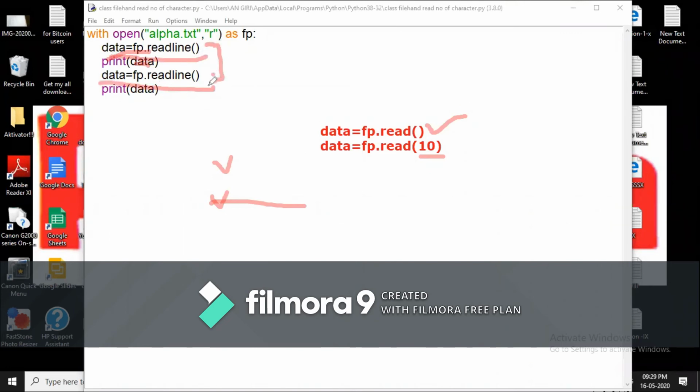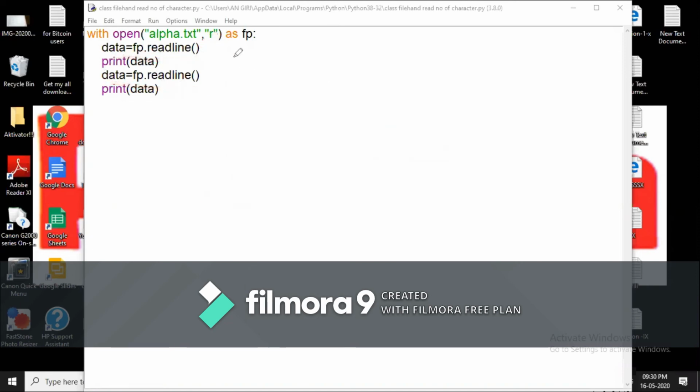So the first readline is for the first line, and the second readline is for the second line. Only two lines it will read. But I want to read the whole document with the help of readline. How to write the statement?